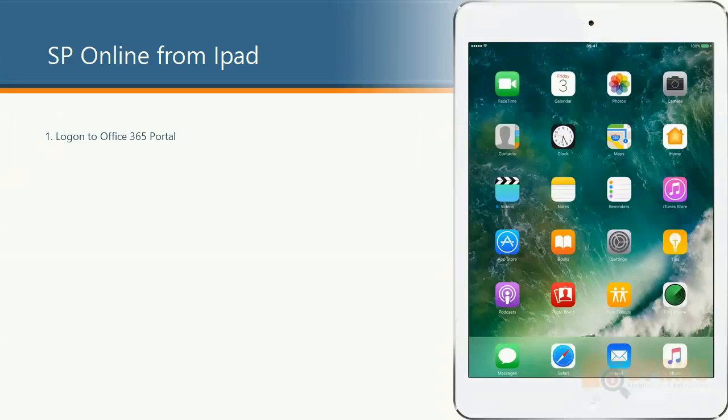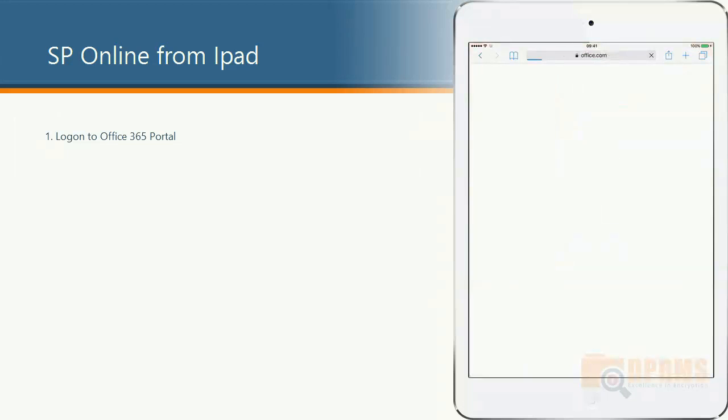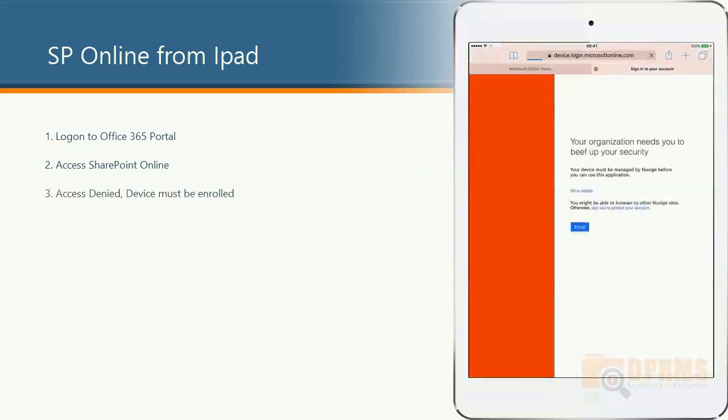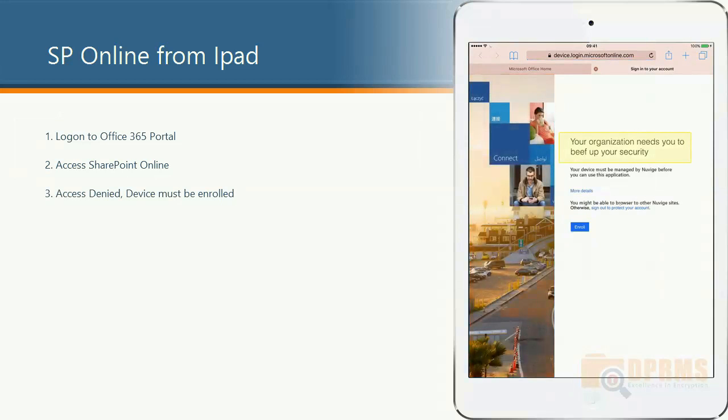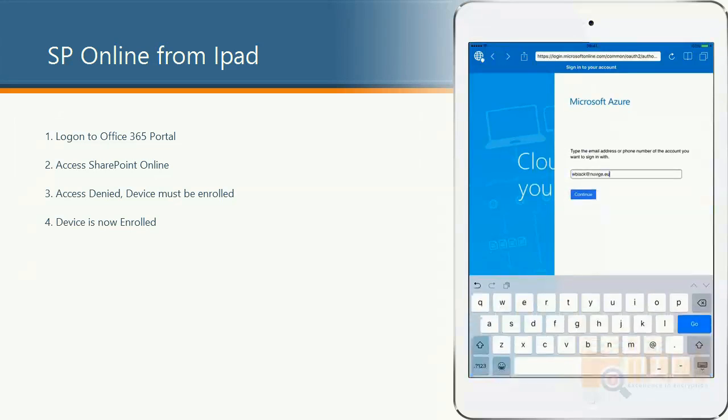Okay, we are almost finished here. Let's have a look and see what happens when doing the exact same thing on an iPad. He logs on to the portal and clicks on the SharePoint icon. By doing so, he is asked to enroll his device in order to access the resource. Again, I am going to pause the video and then resume it when the enrollment is complete. As we can see, the iPad is now enrolled to Intune. Let's see what happens when he accesses SharePoint now.